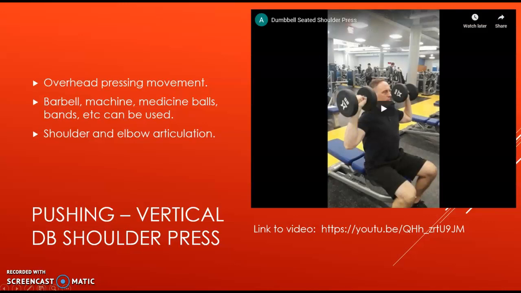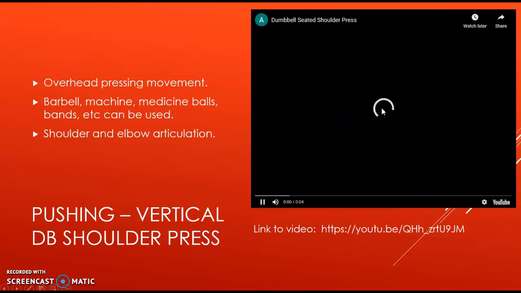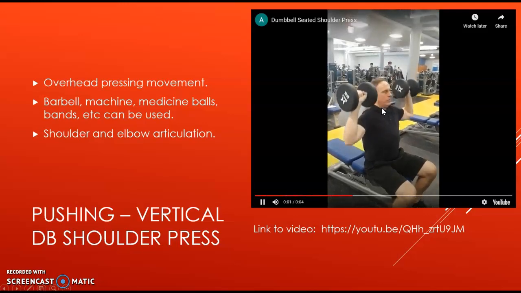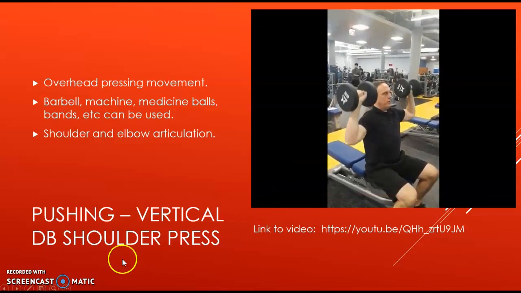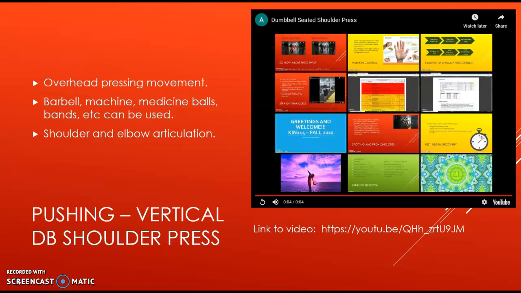Last but not least, we have an overhead shoulder press. Notice now it's a lot like a lat pull down. Shoulder and elbow are moving, but it's going to be in frontal plane. We're pushing the weight up instead of pulling down. Please take the time to evaluate these a couple of times over.